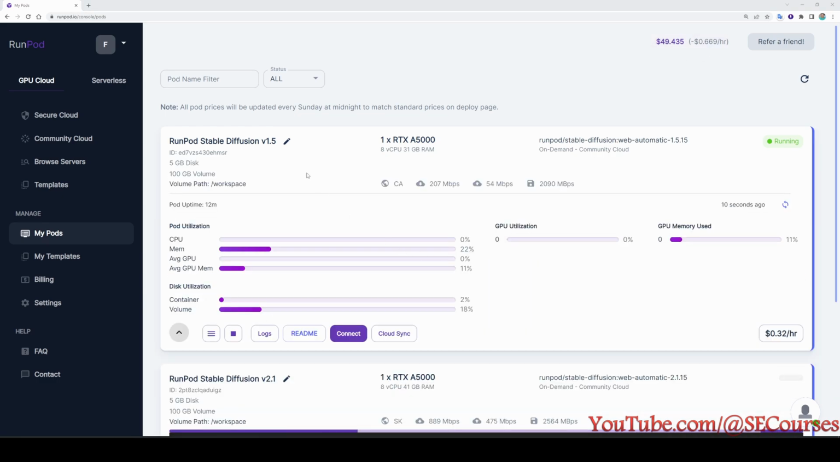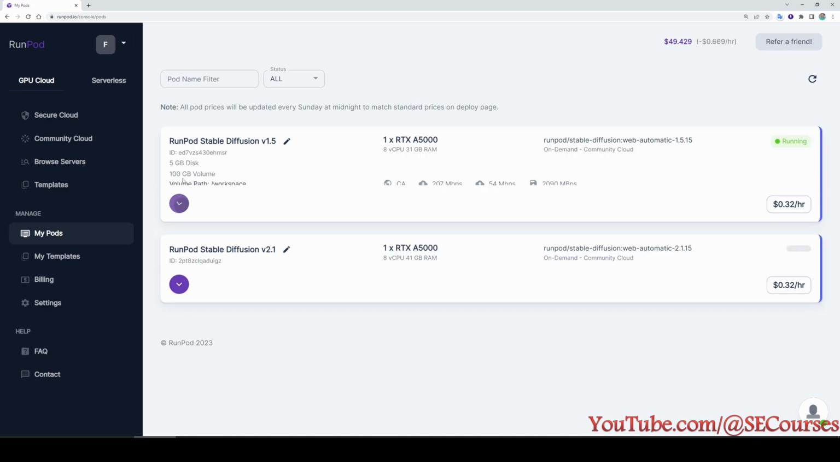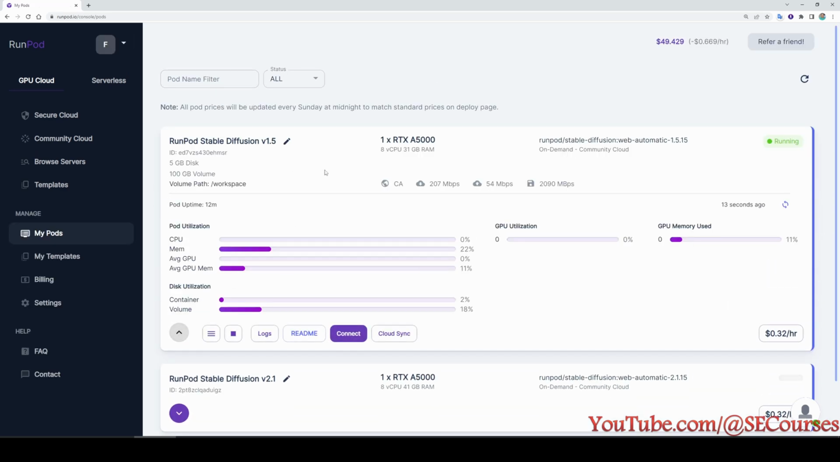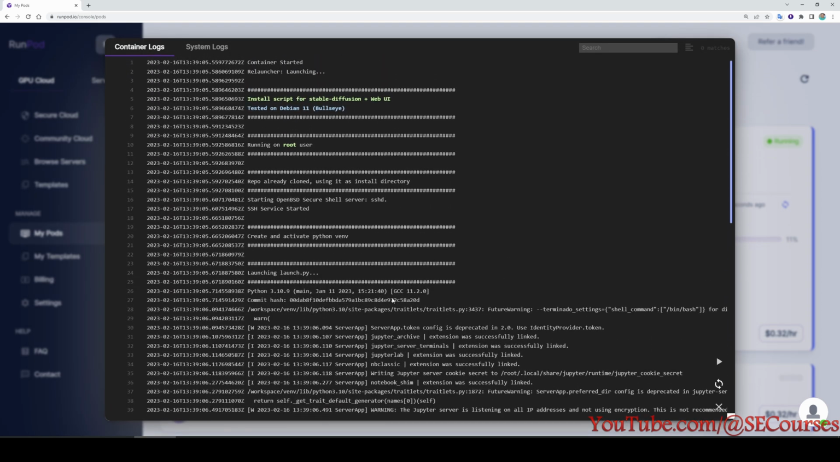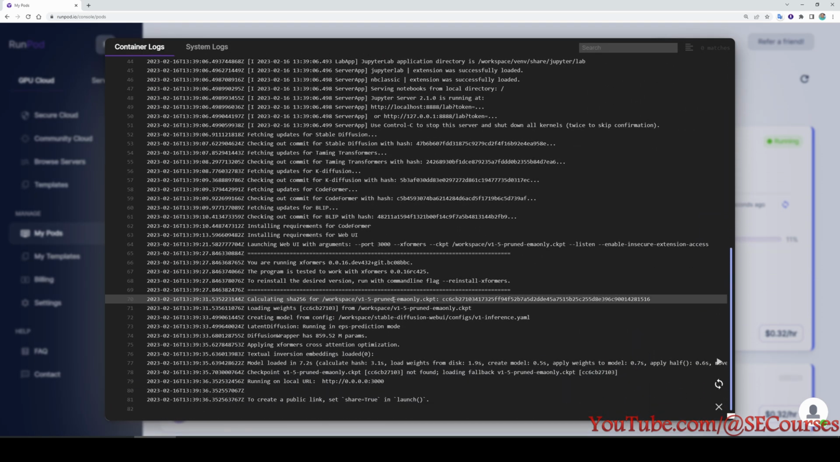Okay, let's connect to our first pod. To connect to our first pod, I am clicking my pods. Let's refresh. So you will see the interface as it is. Okay, I am clicking here. It will open the interface. When you click logs, it will show you the logs screen. This is really important to debug the errors that you might encounter. So it started with xformers, with the workspace 1.5 pruned, EMA only ckpt file. Actually, this is not the best ckpt file for training, so I will download the best one.